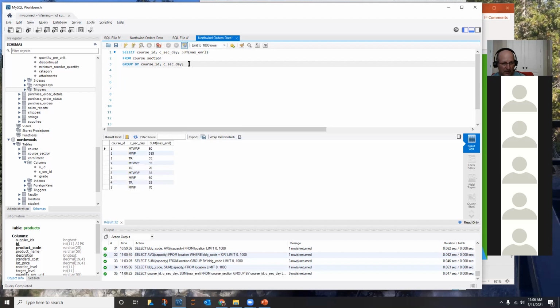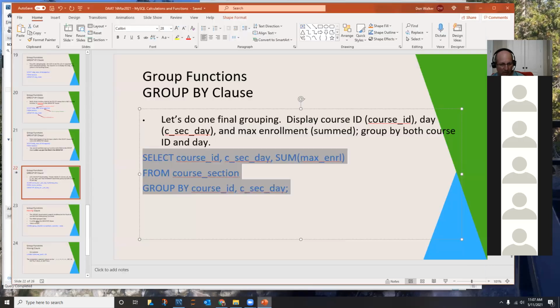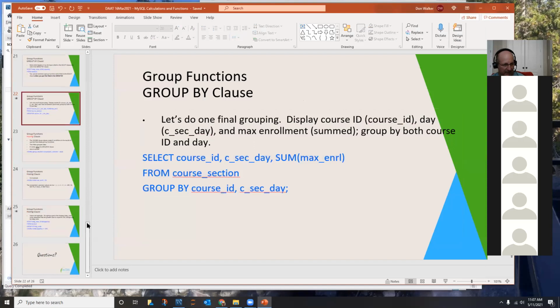Control Enter. So our max enrollment, and notice we've got repeating groups here, but this doesn't repeat, so it's unique between course ID and CSEC day. If we only grouped it by course ID, these three values where course ID is 1 would have been aggregated, but we broke it out. So that's your group by. And I think there's one other factor.